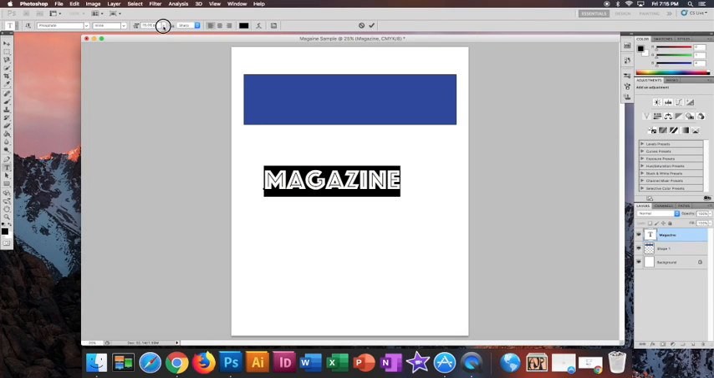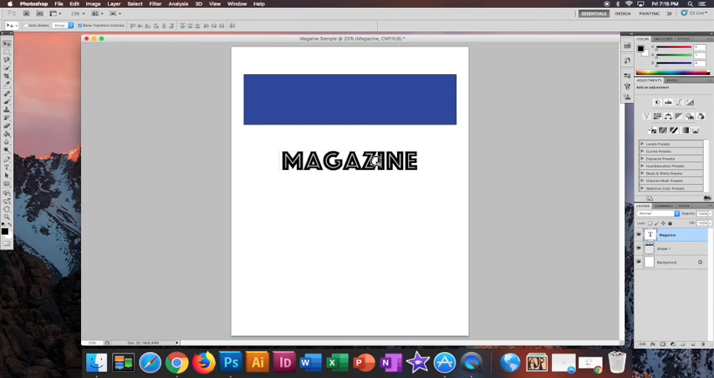I can change the size. I can change the type, slightly changes it, and I can have my word there. You'll notice that as I create each object or each element, it creates a different layer, which is a little bit different than Illustrator.